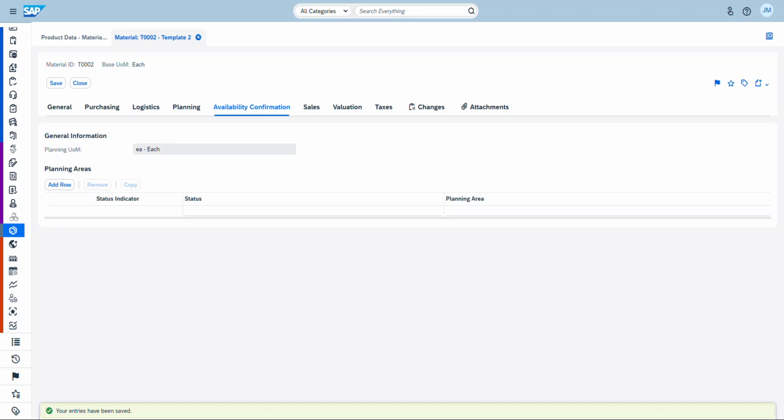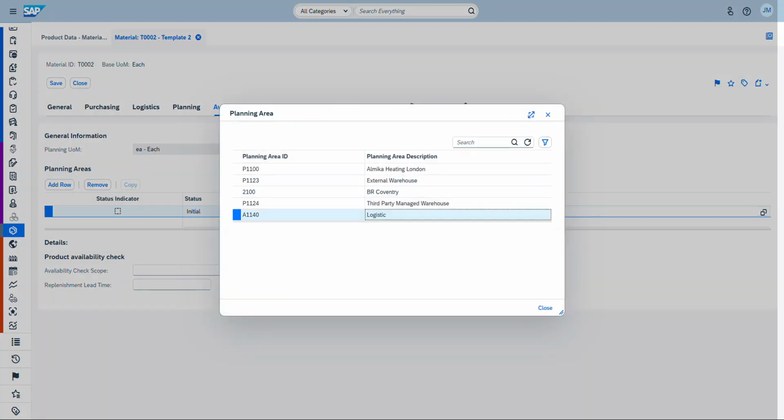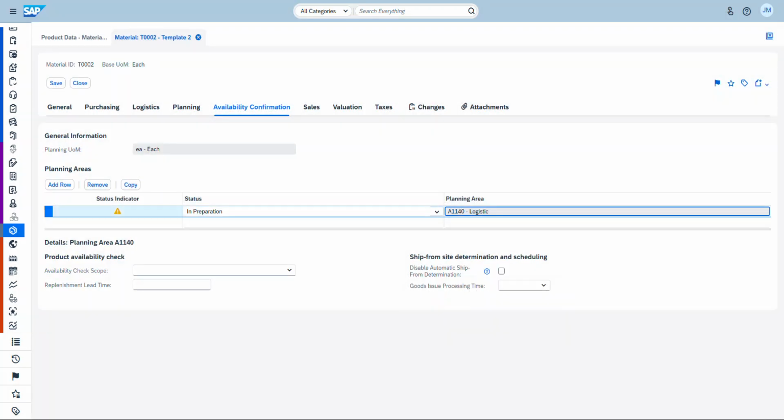So, the way to do that is to use the availability confirmation relevant process. So we need to set the planning area as well for the availability confirmation relevant process. All right, so I'm still going to select the logistics as the first, just to show you what it entails.